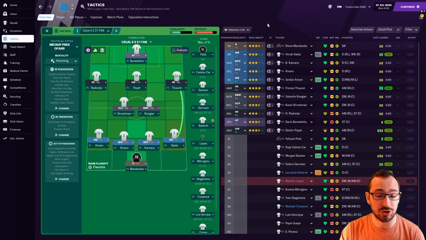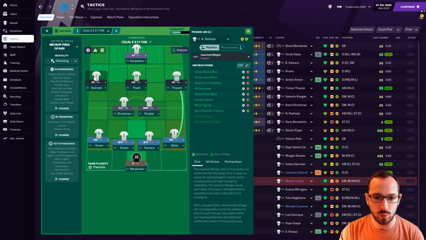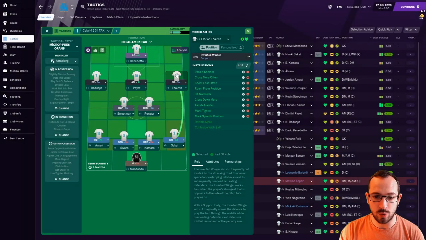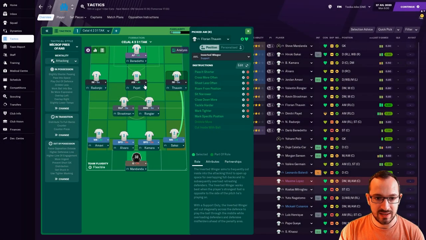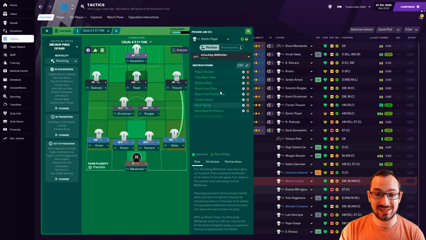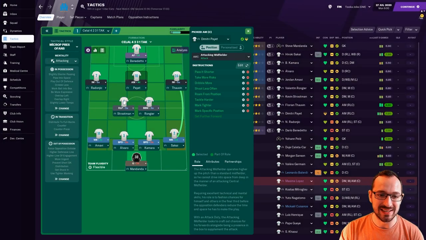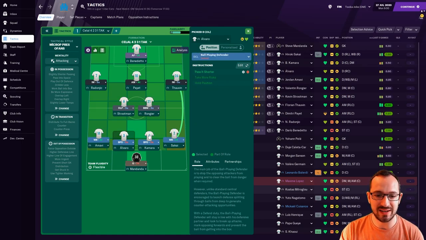So the player instructions for this tactic are: advanced forward, inverted winger left, mark specific position, which is the defender right. Inverted winger right, mark specific position. I'm guessing it is going to be the defender left. Attacking midfielder at centre, mark specific position again. The defensive midfielder, deep lying playmaker, box-to-box midfielder, wing back left, wing back right, ball playing defender left, ball playing defender right, and the goalkeeper.